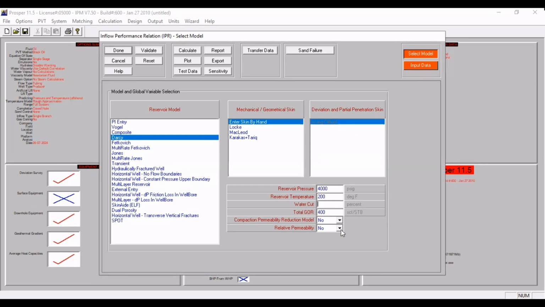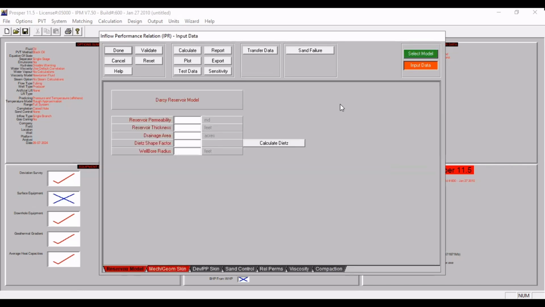And the water cut I am assuming as 0. It is nothing but the water percentage associated with the crude oil which we are going to produce, and the remaining I'm leaving as it is. And here, once you enter this data, you can simply click on the input data option.